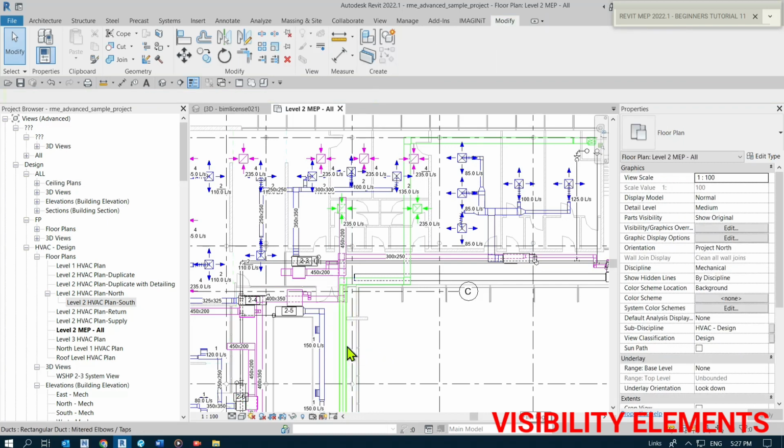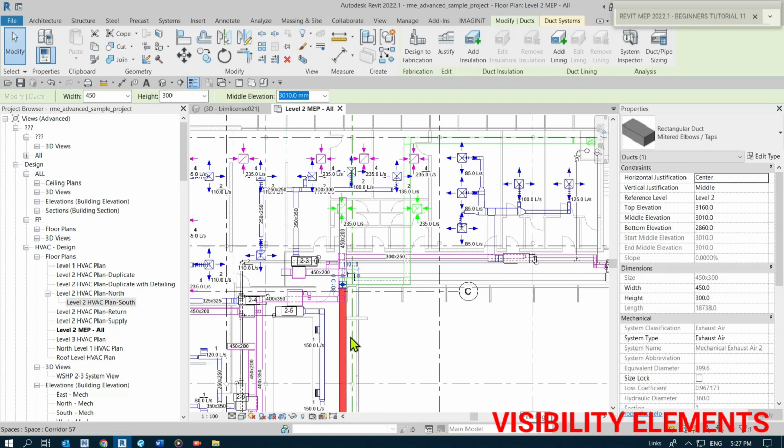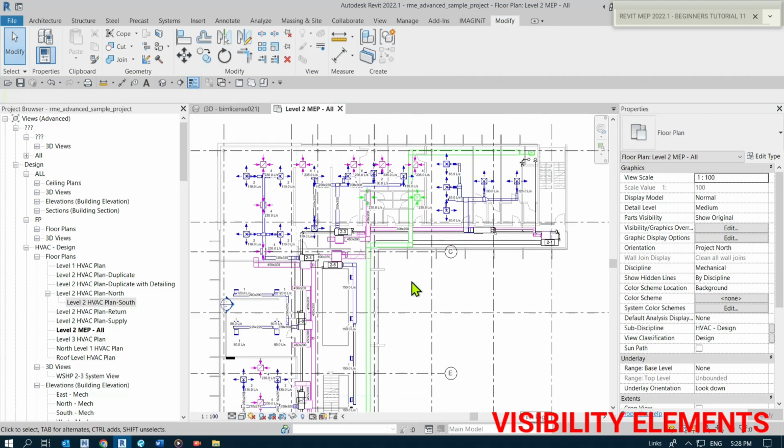Our color green, if you take a look at the properties, is our exhaust air system. Our color blue is our supply system, and our magenta will be our return system. For this exercise, our goal is to emphasize the HVAC return and HVAC exhaust while emphasizing our HVAC supply system. That is what we are going to do.